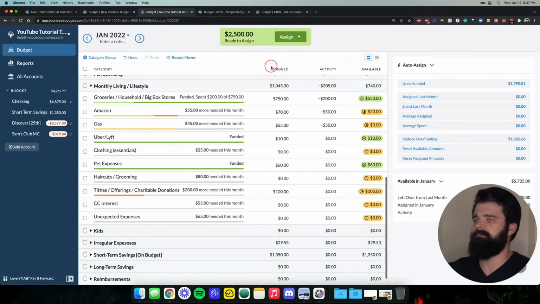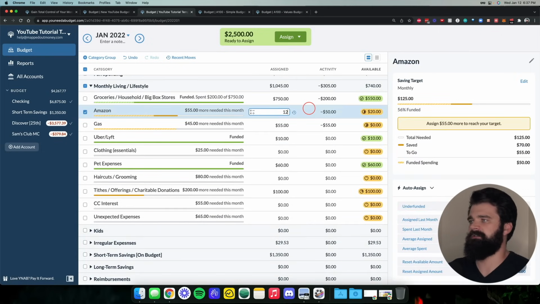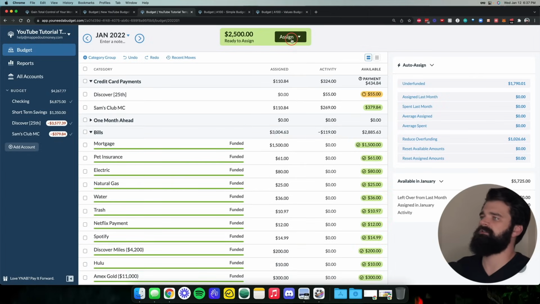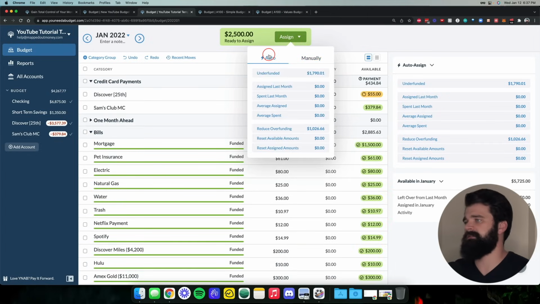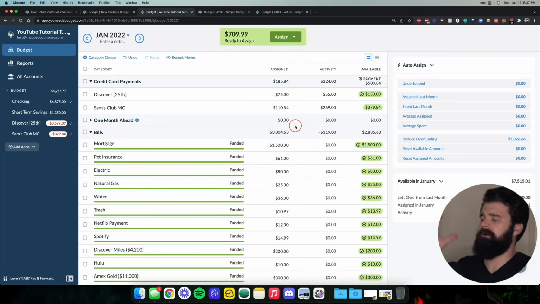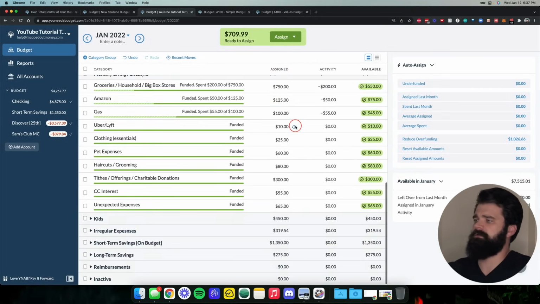Well, we can come down here and manually do this if we want to, or just use YNAB's auto assign feature and say, you know what, let's just let YNAB fully fund all those targets that we set up. I'm going to go ahead and click underfunded and say update. And then boom, now YNAB has fully funded all of the targets that we've set up.